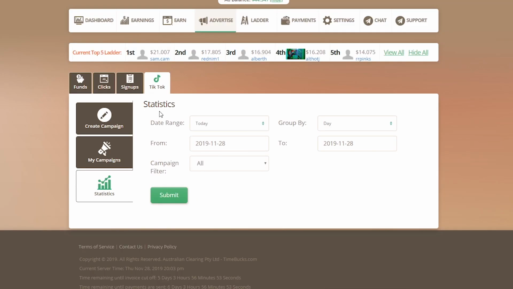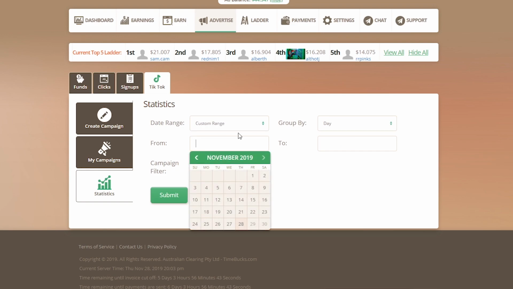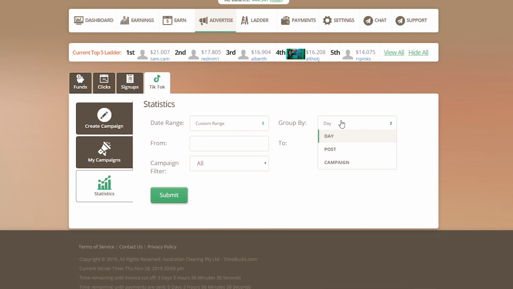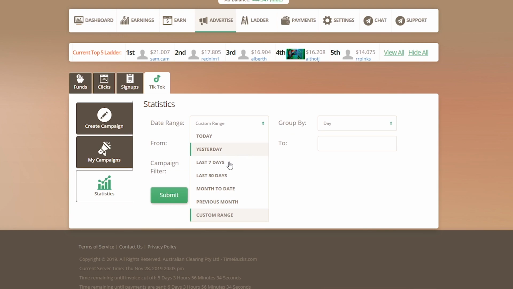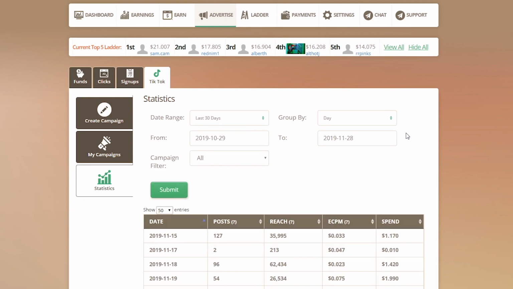In the statistics tab, we can see much more detailed stats on how our campaigns are performing. So we can choose a date range of today, yesterday, or a custom range if I want, and I can select random dates that I want, or I can group by day, by post, by campaign. So let's just go last 30 days grouped by day and see how that looks.